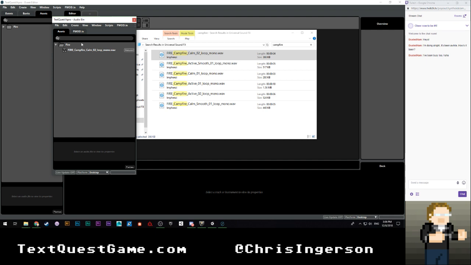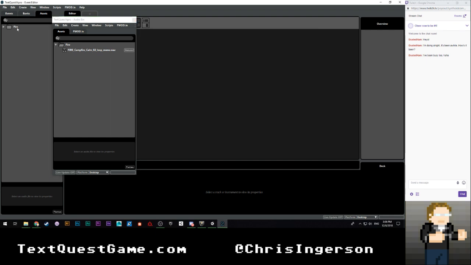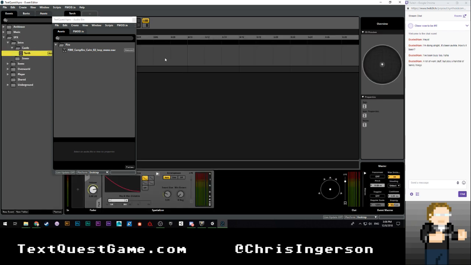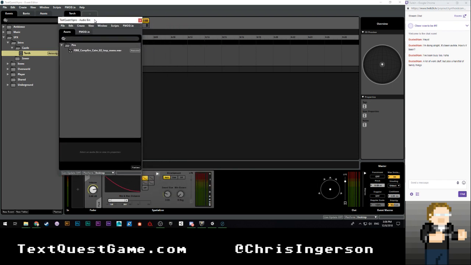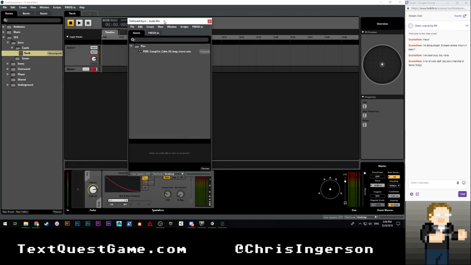The reason that we want to drag them into the audio bin is because I can actually drag these directly onto the audio track, but that creates a weird instance of it. And if I drag the same file in multiple times, then it creates a new version of that file each time. So by putting it in the audio bin, I just make sure that I'm not basically bloating my project.